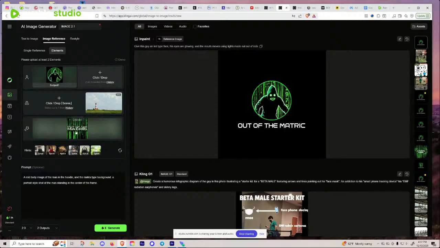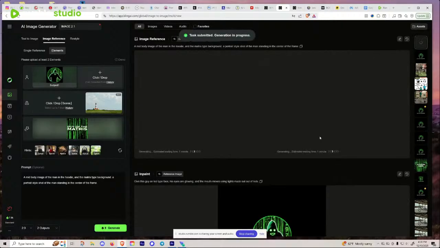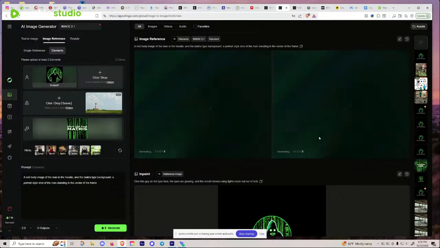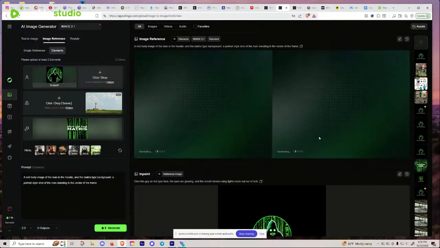I don't know what it's going to do with the text here, so we're taking a chance, but maybe we could adjust it accordingly and come up with a different background. So I'm going to do it for now and just see what happens. 2 outputs, and there we go. Let's see what happens. Let's see, rolling the dice.